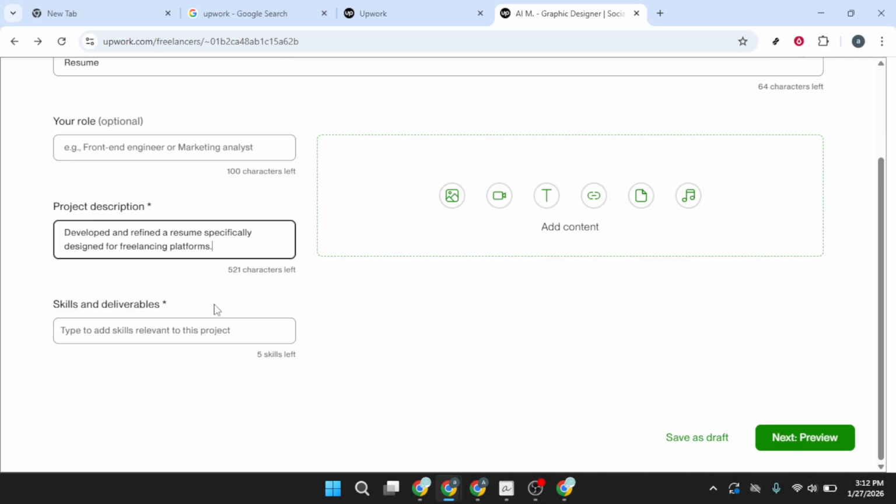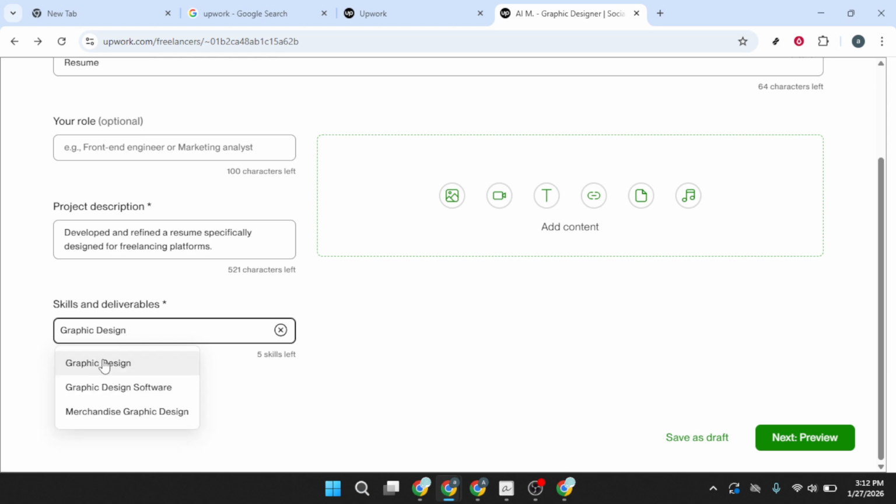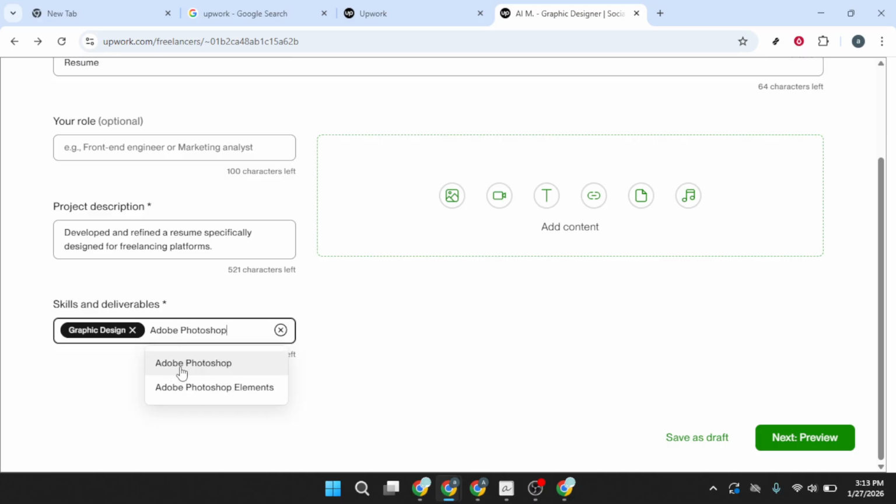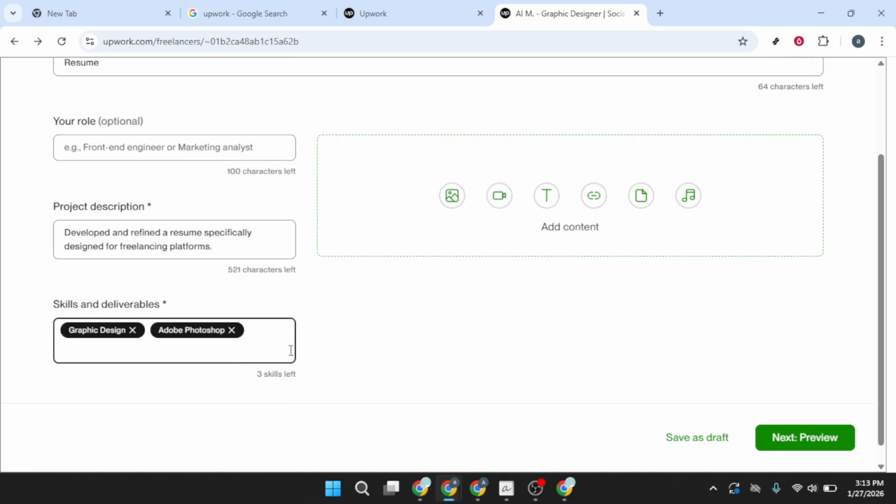Under Skills and Deliverables, start typing skills that match your expertise and the content of your resume. Things like graphic design or Adobe Photoshop if that fits your work. Adding accurate, specific skills improves search visibility and helps clients quickly understand your strengths.